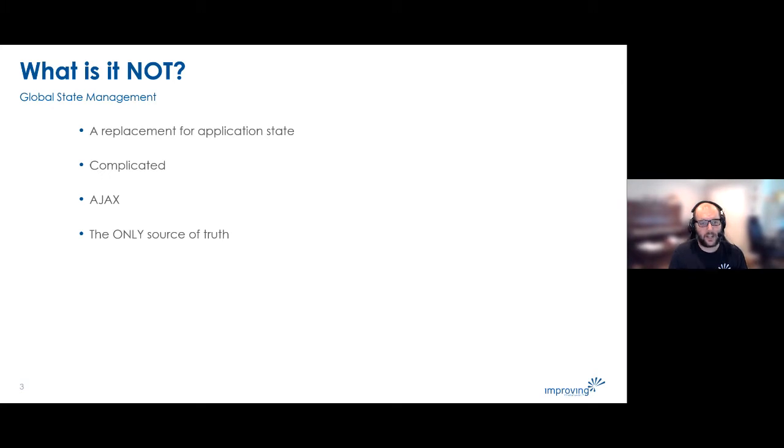Global state management is not complicated. The goal is decoupling. It's this big scary thing, and a lot of people are scared of tools like Redux or RxJS or things like that that allow you to decouple. But really, it's just decoupling, and it's putting some business logic separate from our rendering logic. It is not Ajax. There's this common misconception that global state management is Ajax. And it's like, well, Ajax is this other thing that gets data from a server, but global state management is our state in the front end. And it's not the only source of truth, right? It is a source of truth, but it is not the source of truth.